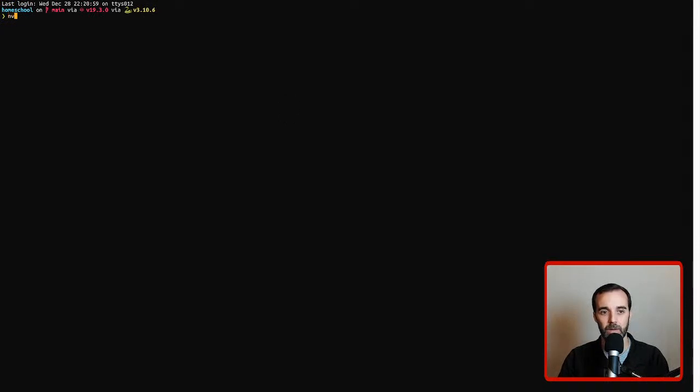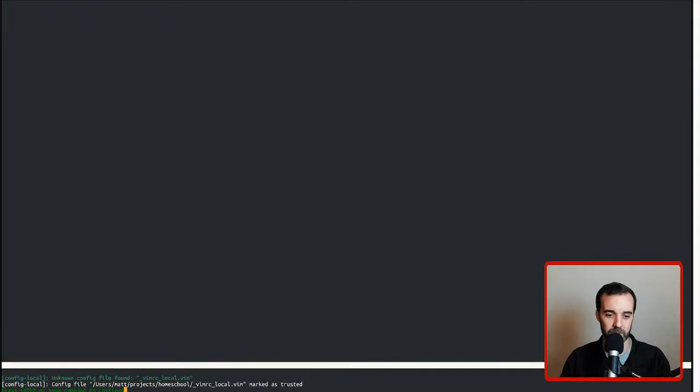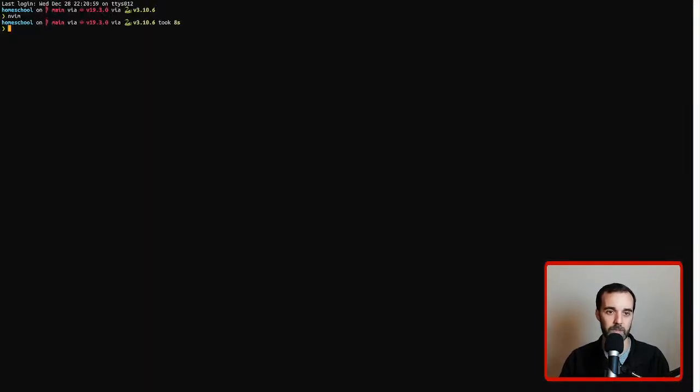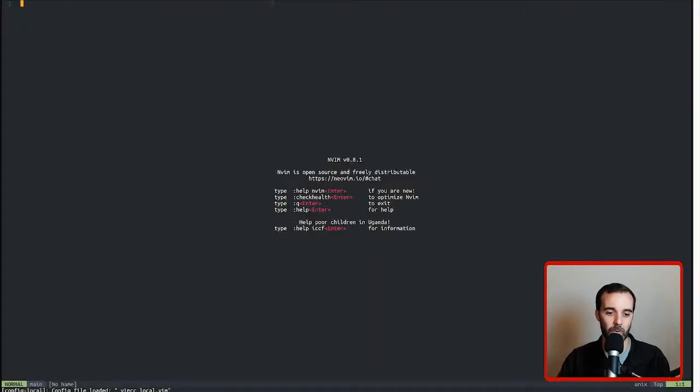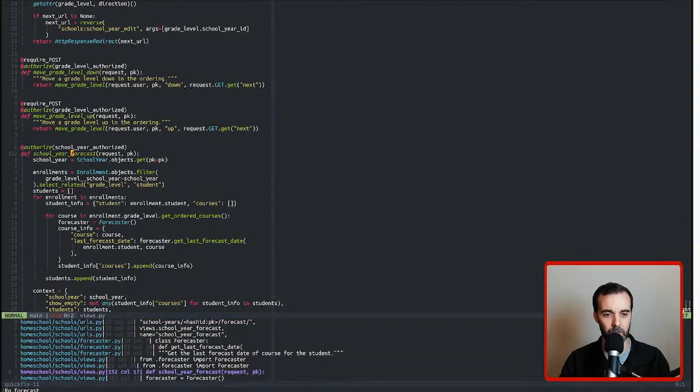All right, so I'm going to start with Neovim, and I need to trust this file. This is the first time I've run this repository with this Neovim setup, so ignore what I just did there. I had to load something. So we want to go to the forecast view, and I don't remember where that is. I bet it's in the schools section. Yep. So we have a school year forecast. This is the view that we're going to work from.